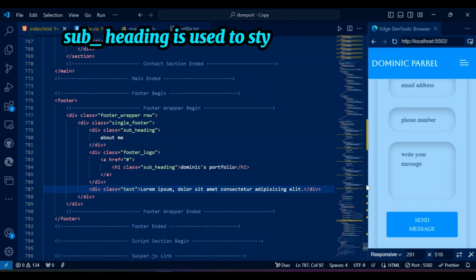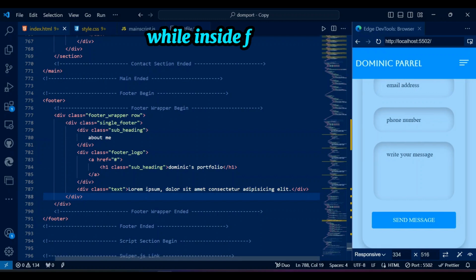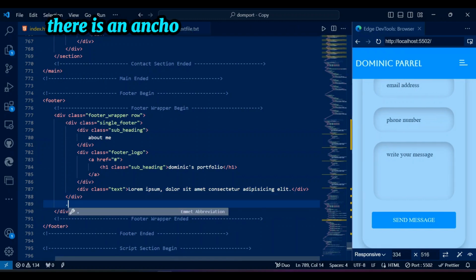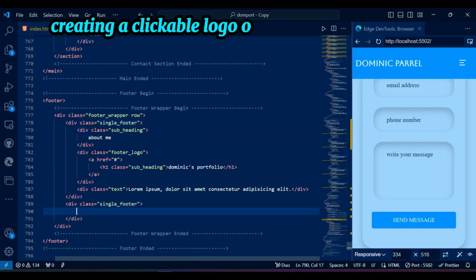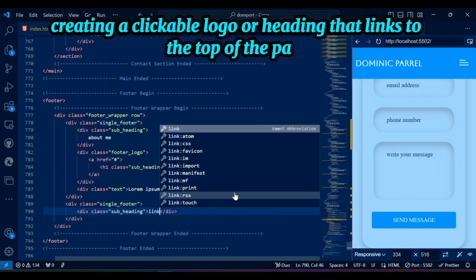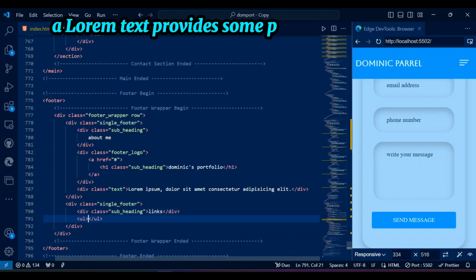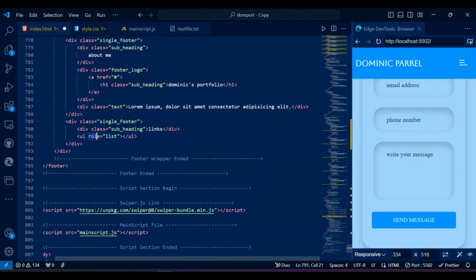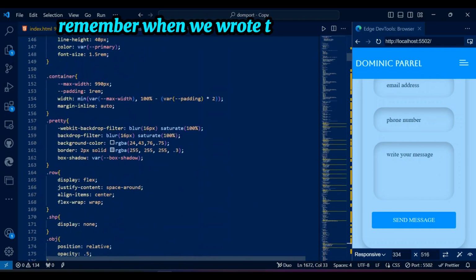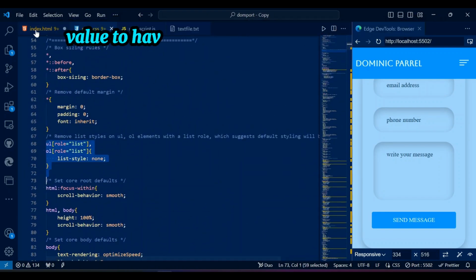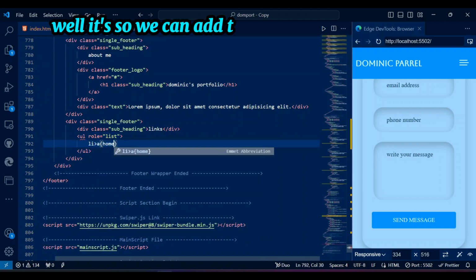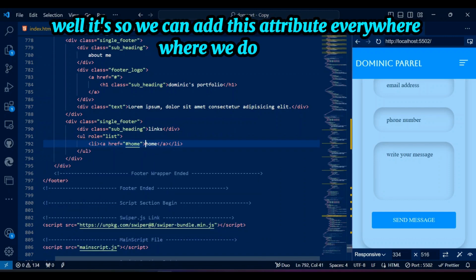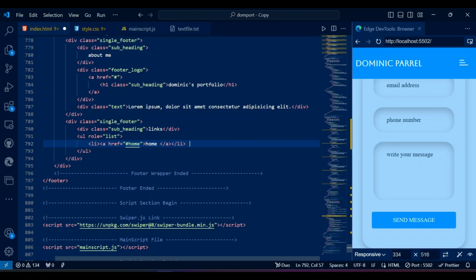Subheading is used to style the heading text, while inside footer logo, there is an anchor tag that wraps around an H1 element, creating a clickable logo or heading that links to the top of the page. A lorem text provides some placeholder content for this section. Remember when we wrote the role attribute of list value to have no list style in our earlier video? Well, it's so we can add this attribute everywhere where we don't want li to have a list style.